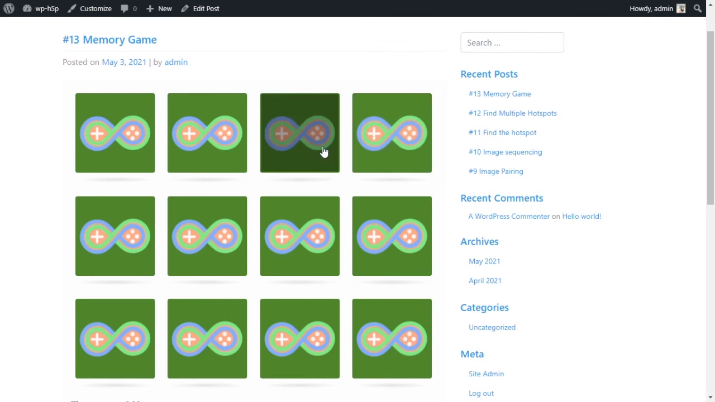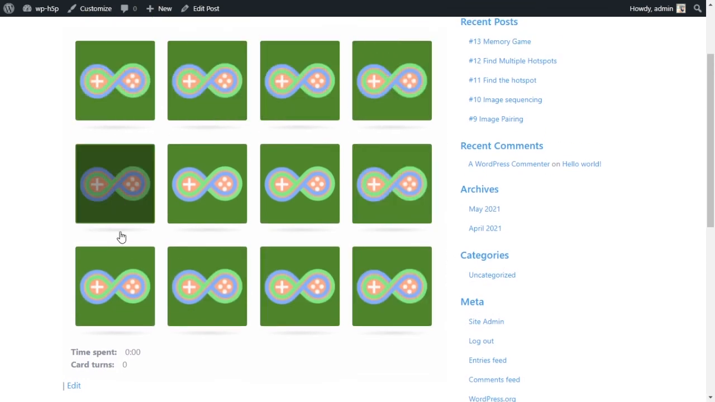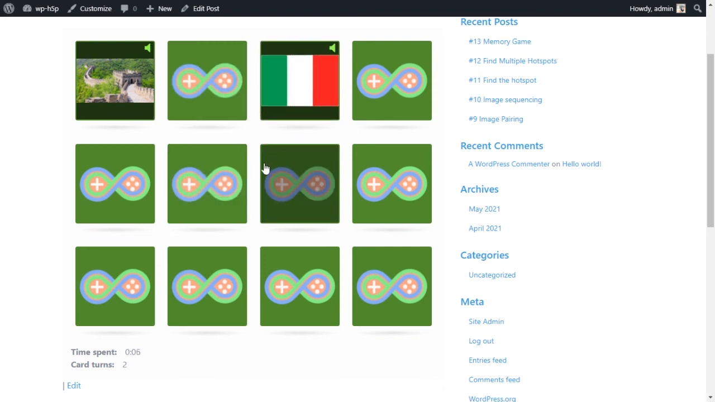Great. So the only thing is that there aren't any instructions. That's something I would like to add. You can add the instructions in your post. That way it will blend in with the activity. But as you can see, it looks nice. It's interactive. The Great Wall. Italy. So as you can see at the bottom here, we have time spent. That is how long it's taken the user to complete this. And the card turns, how many times the cards were turned before the activity was completed.